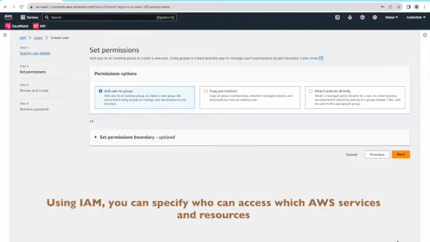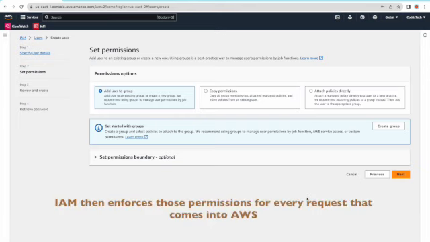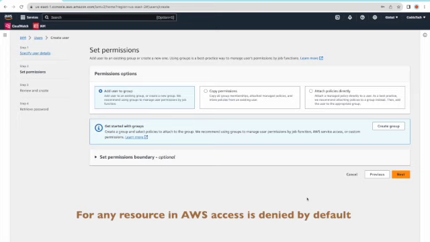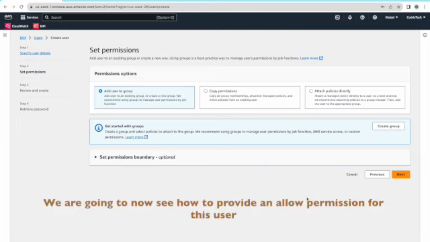Using IAM, you can specify who can access which AWS services and resources. IAM then enforces those permissions for every request that comes into AWS. For any resource in AWS, access is denied by default, and access is granted only when permissions specify and allow. For this user that we created, every access is denied. We are now going to see how to provide an allow permission for this user.